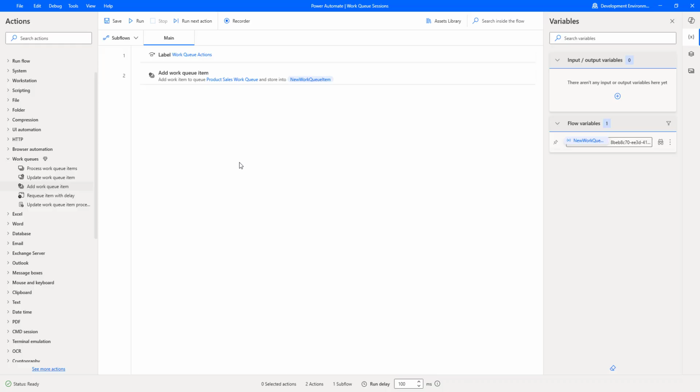All right. I hope you understand how to add a new work item to the queue by using the Add work queue item action as part of this tutorial.